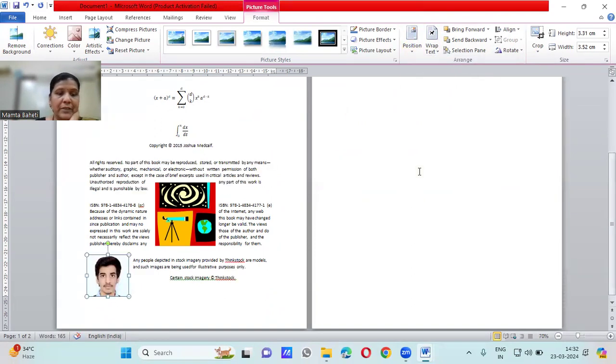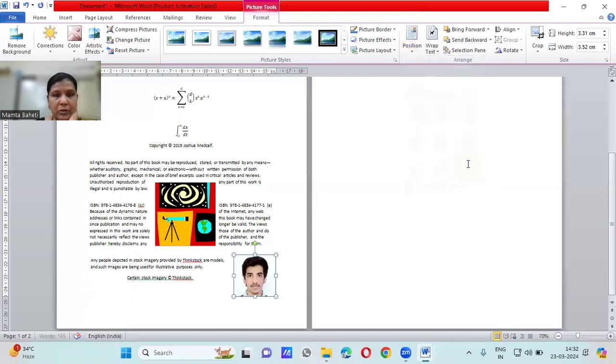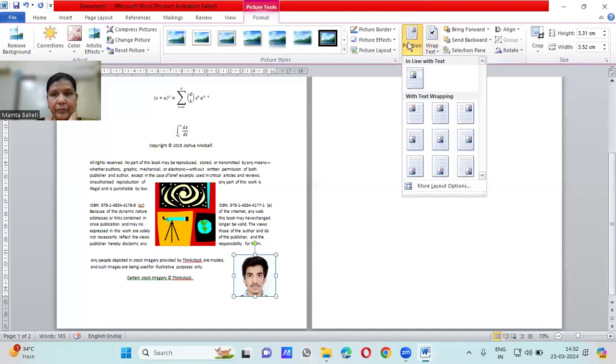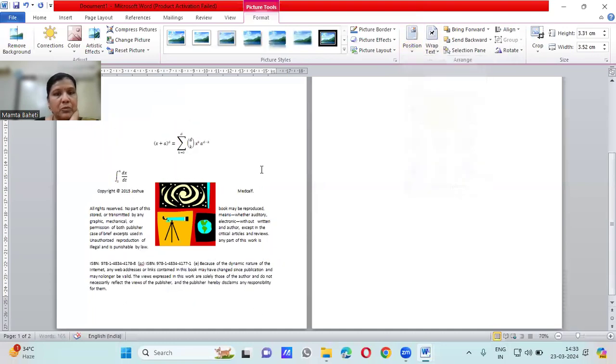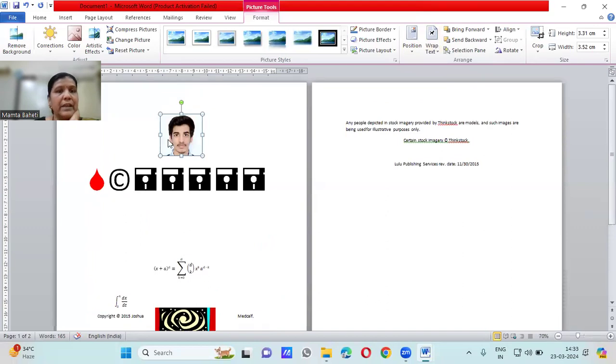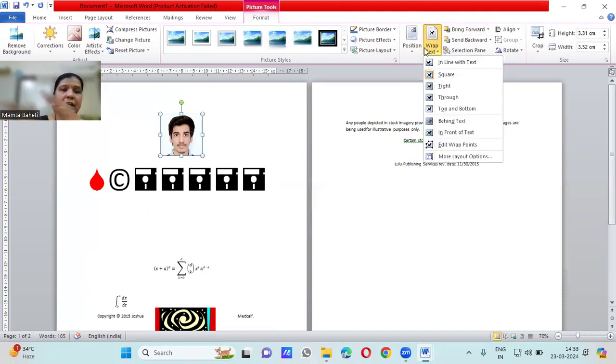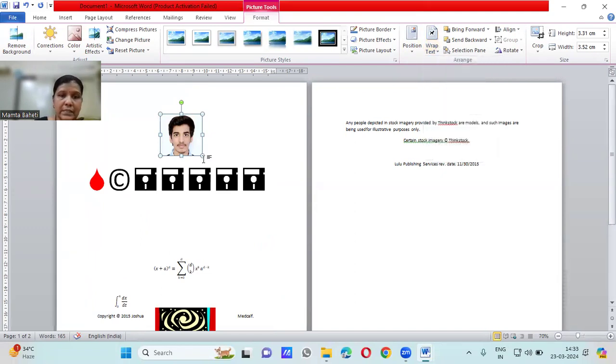If you want to have it at the bottommost left corner, so it is like that, bottommost right corner, bottommost center, uppermost top. So likewise you can arrange the image, position it, and through wrap text you can align the contents and the image simultaneously.